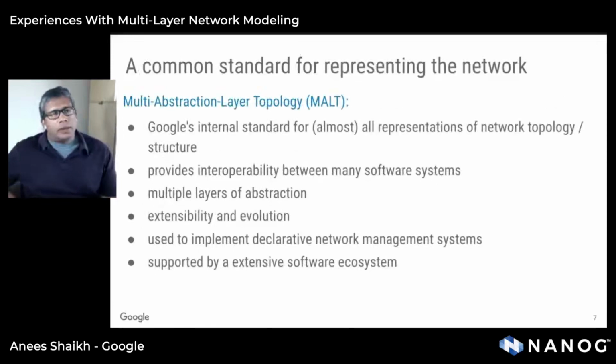We call it multi-abstraction layer topology, or MALT. We have a separate name internally. This is the one we're using externally. This is Google's internal standard network representation for almost all of our networks at this point. So it's taken us some years to get to adoption across all of these different network environments, but now it's part and parcel of all of the networks that we run, or nearly all of the networks that we run.